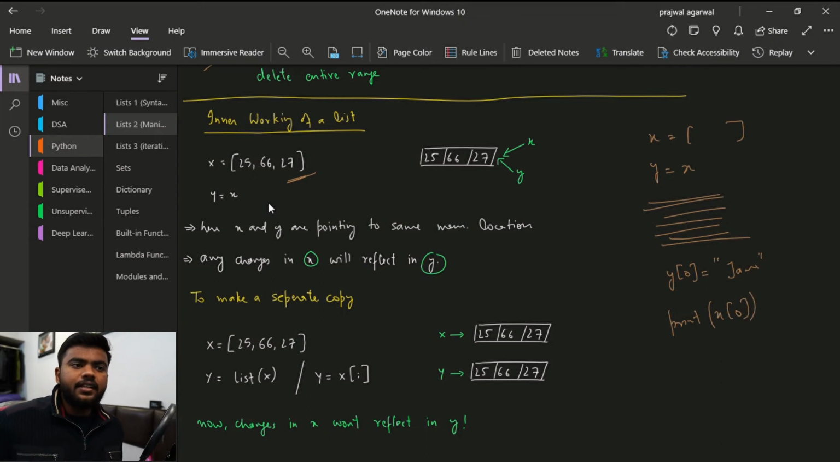The thing is, if you are specifying a new variable like this, then the changes are going to reflect in X also, because if you are using this syntax, then both X and Y are going to point to the same memory location. So if you make any changes in Y, if you change it to Jane, then the same changes are reflected also in X.